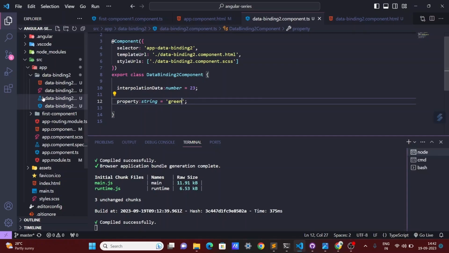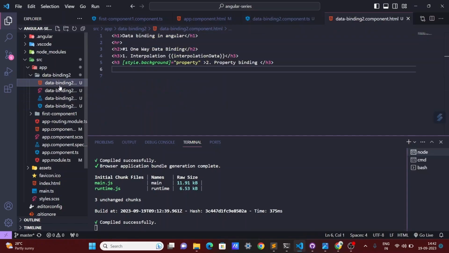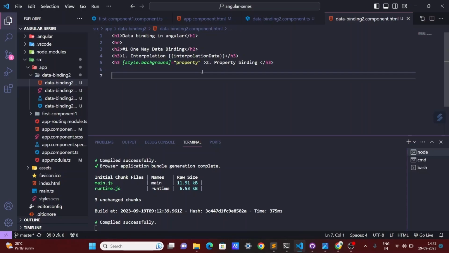There are so many different properties. As you explore HTML and Angular, you will find many properties like hidden and others. You will explore them as time goes on. Don't worry about this. I can't tell you all the properties here, but whatever properties you have, you can use them in this way. Now, the third one.